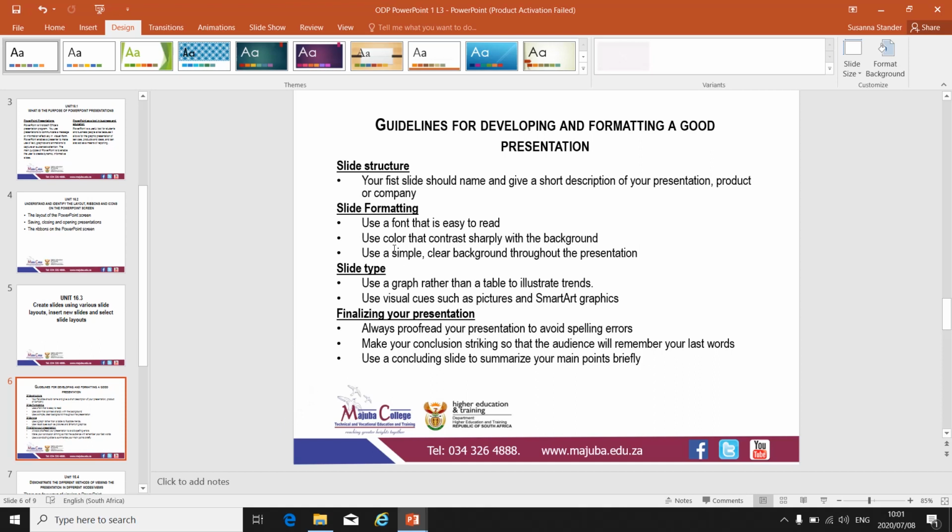Slide formatting. You use a font that's easy to read. People, you cannot have a font that you like or that just looks nice. You must remember that you're going to put this on a projector and people must be able to read it even if they're in the back of the room. Use color that contrasts sharply with the background. Like you can see, I've typed in black and it's got a white background.